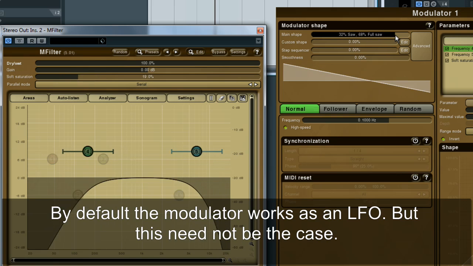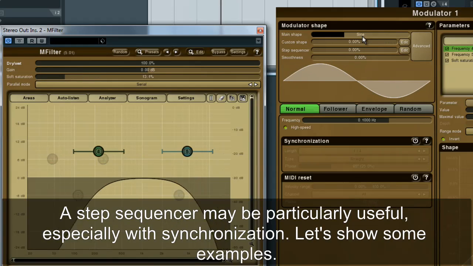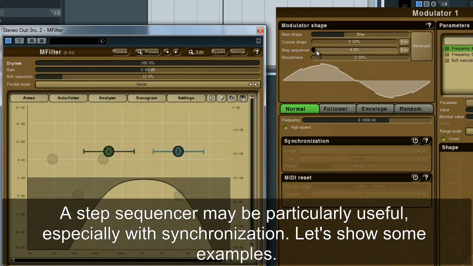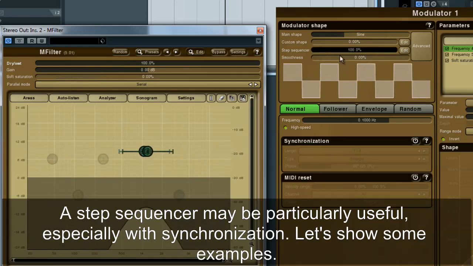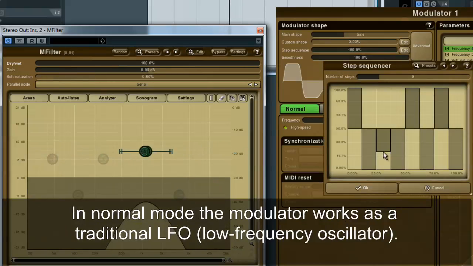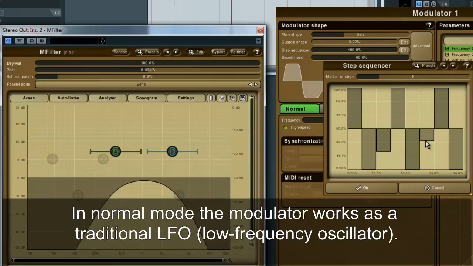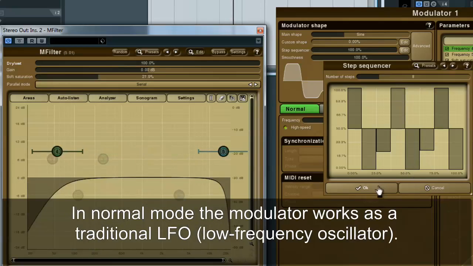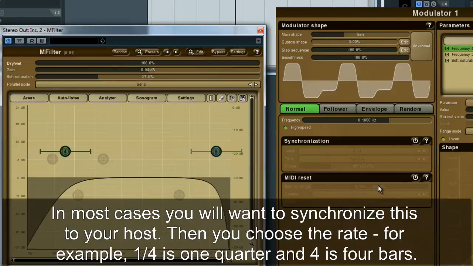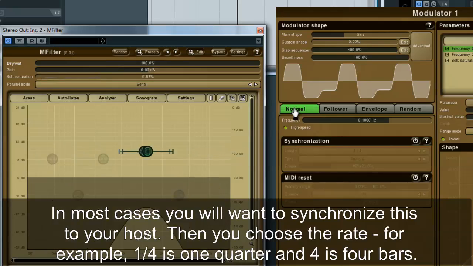By default, the modulator works as an LFO, but this need not be the case. A step sequencer may be particularly useful, especially with synchronization. Let's show some examples. In normal mode, the modulator works as a traditional LFO, low frequency oscillator. In most cases, you will want to synchronize this to your host. Then you choose the rate.